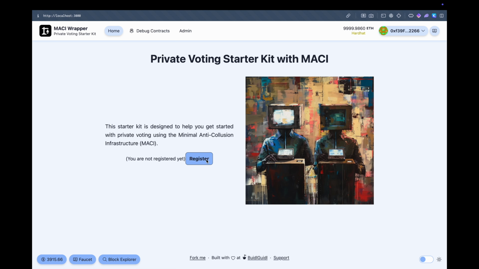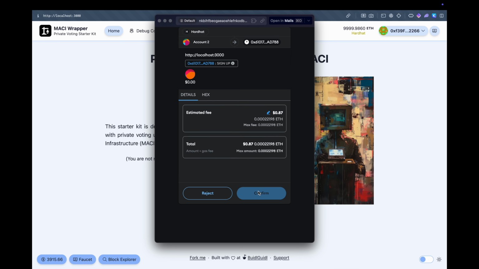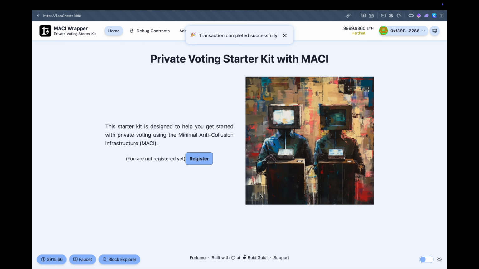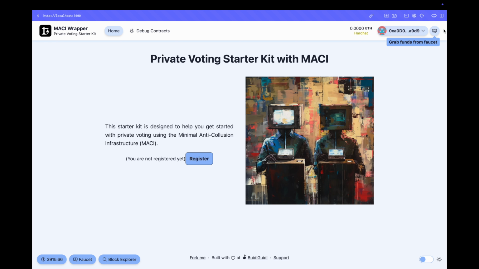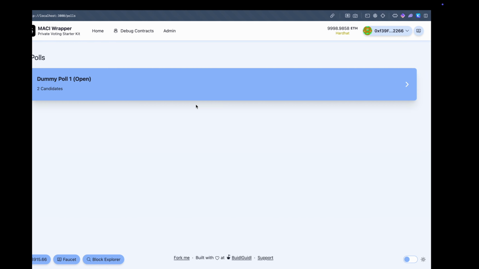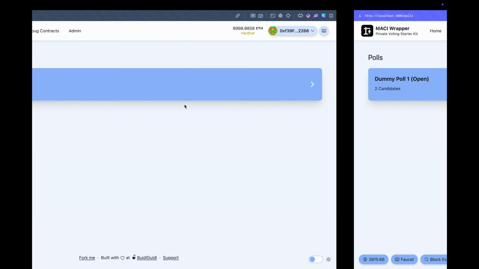So now the user can click on register to create a MACI private key, and also to register to the MACI contract. I'll also register with this one. So first I need to add funds using the faucet. So now it is 1 ETH here in Hardhat. Now I'll register. On both the screens we can see the poll screen.